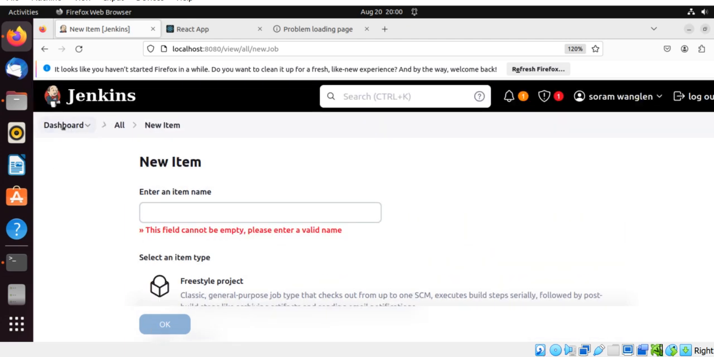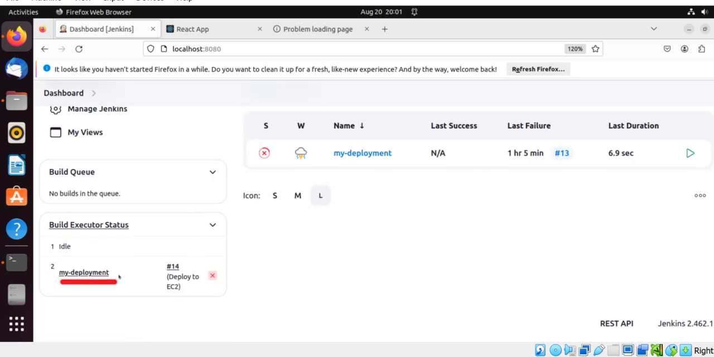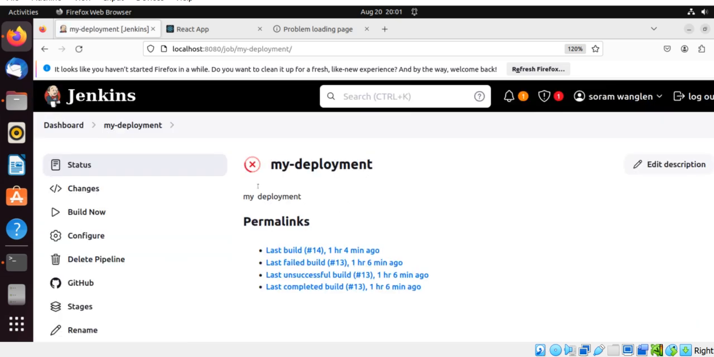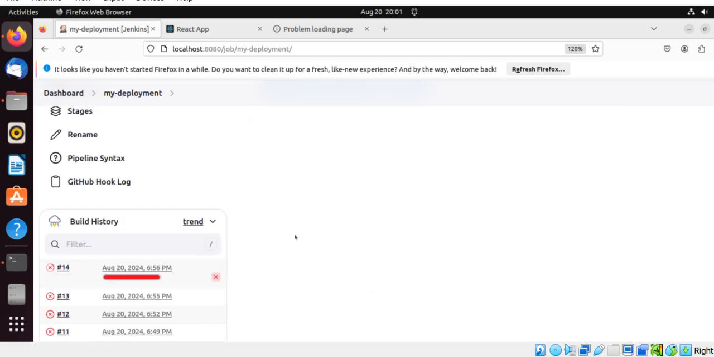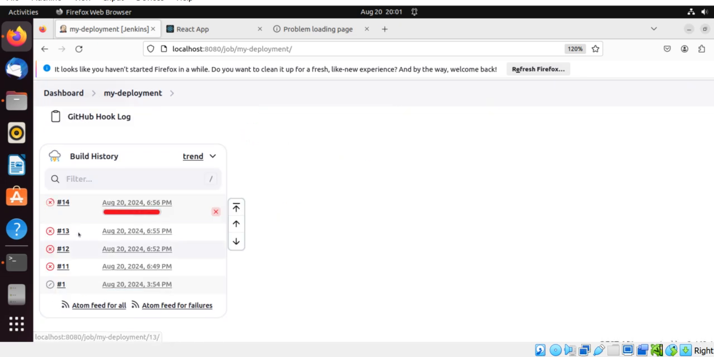Once that is done, you will see something like this again, according to the name that you have provided for the Jenkins job. This is our first Jenkins job, and that same name will show up here. Mine is this name. It is still running. If I click on my deployment here, it is still running, right? So how do I know it is still running?